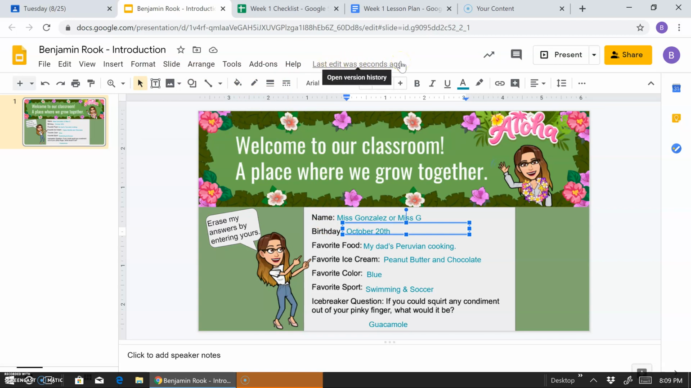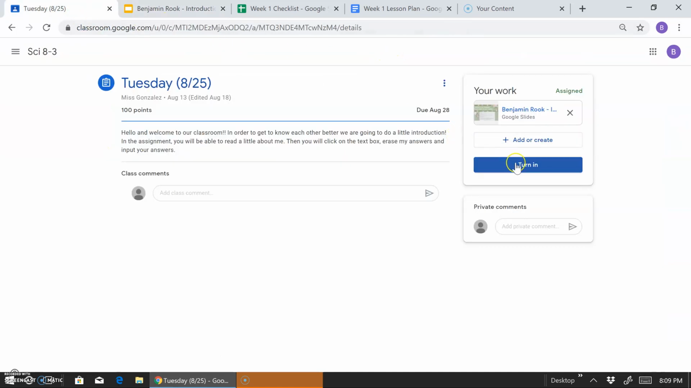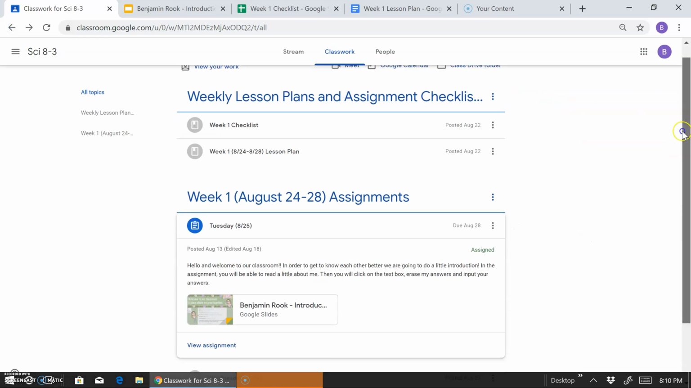So it has saved whatever I have changed so far, but it hasn't turned it in. To turn it in, we would come back out here and we just click turn in. Well, I don't want to turn this in because Benjamin will get a 0, considering that we've changed nothing. But once he does complete it, he would click turn it in. Let's go back out to the classroom.